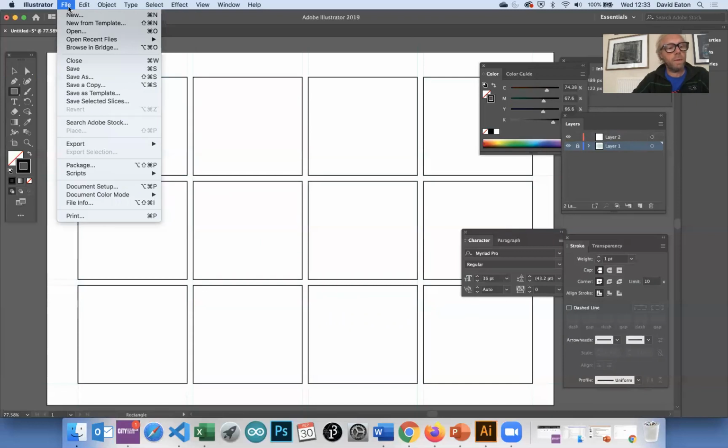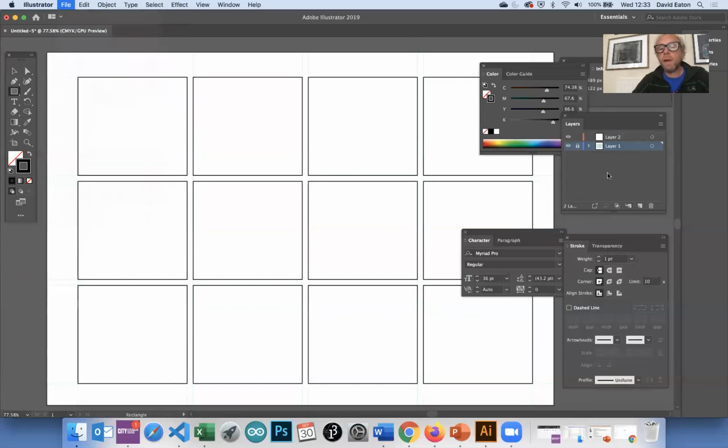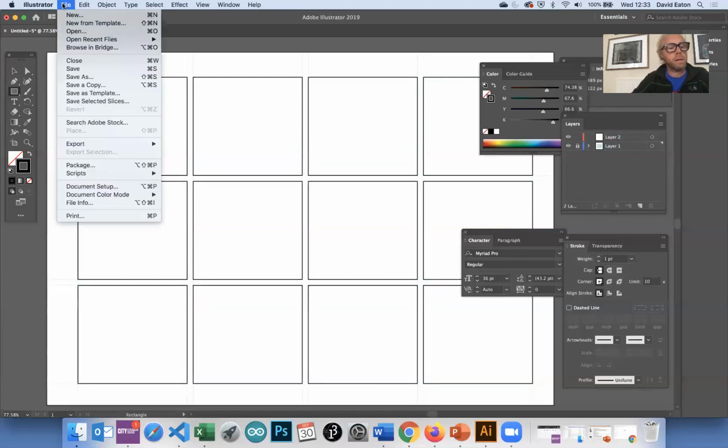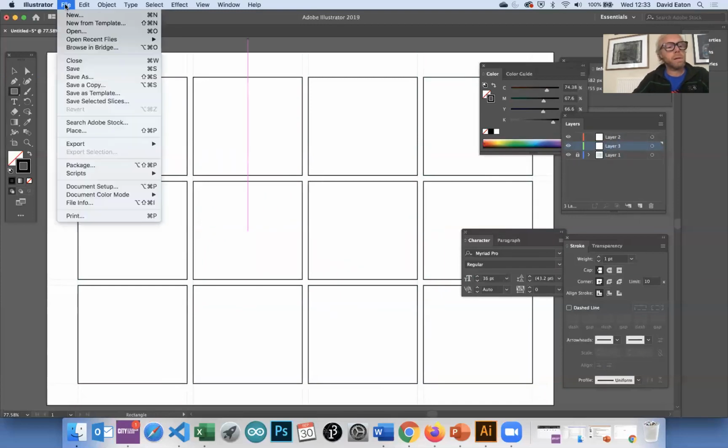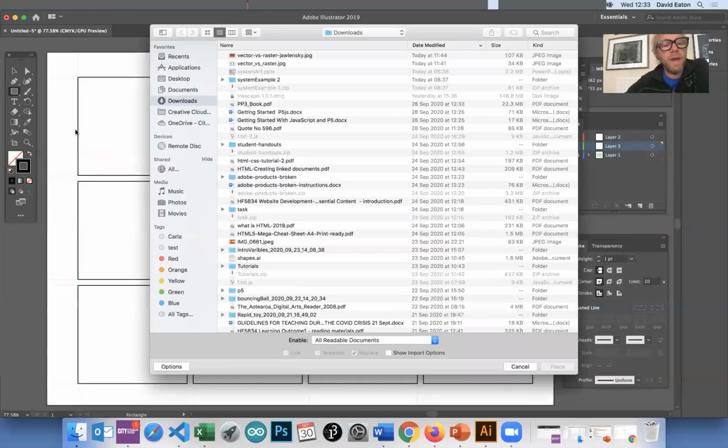Give me a second. Make sure I'm on a new layer before we do that. That's what was going on there. Let's click up onto this layer. There we go. Because I was on a locked layer, the place was locked out. So place, and then I can go in and let's have a look at that image I was playing around with earlier. I'll place that.